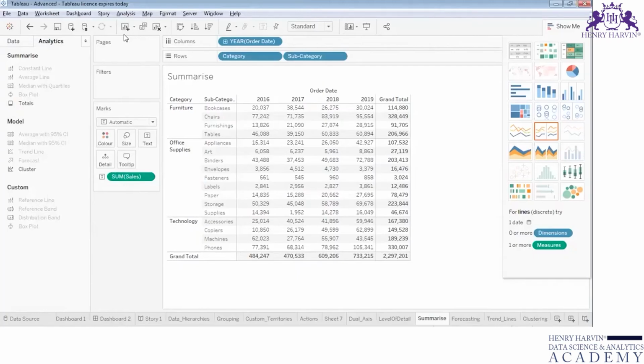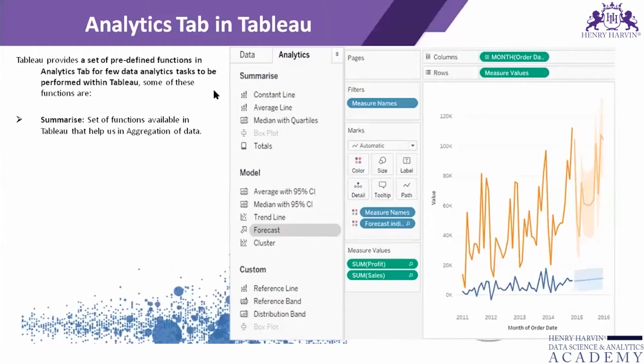Now let's move to our PowerPoint presentation, and let's see how to use the various options available in the model section of the analytics tab. So in the analytics tab of Tableau, I get a few of these models, and the most used ones among them are trend lines, forecast, and clusters.